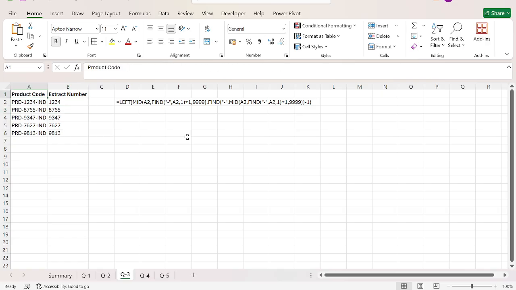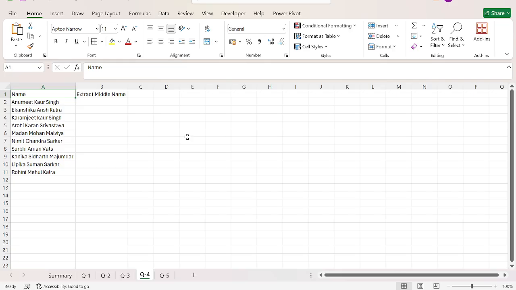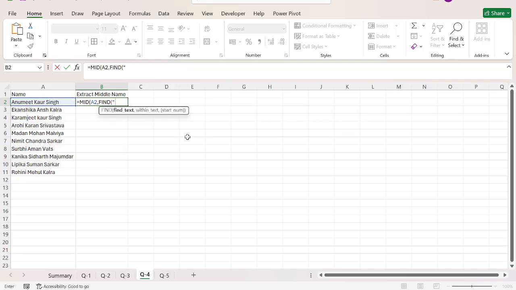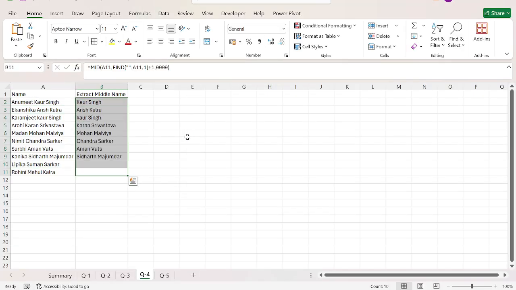Now let's move to question number 4. In question number 4, we want to extract the name, and the same concept that we used for question number 3 is going to be implemented. How? Let's see. First, let's remove the first name: MID, and find the first space, 1 comma plus, and take all the text. This is the name from the second name onward, not the first name. The name in the B column we just remove the first name, and from the second name we have the full name.